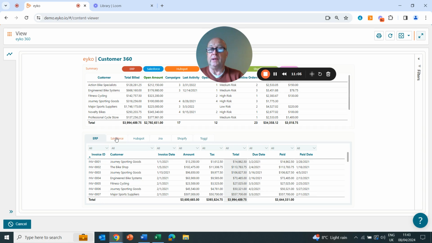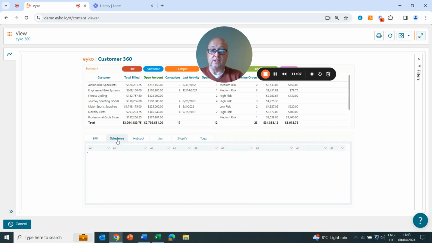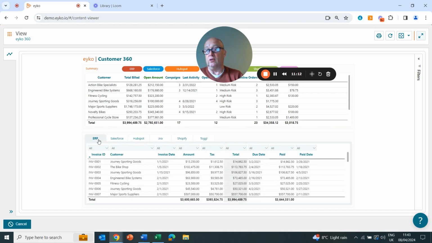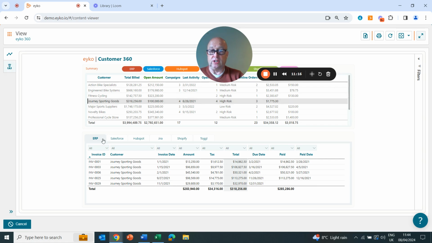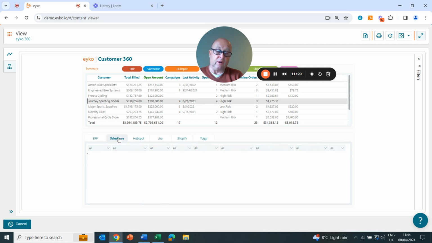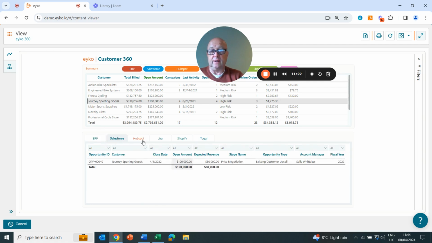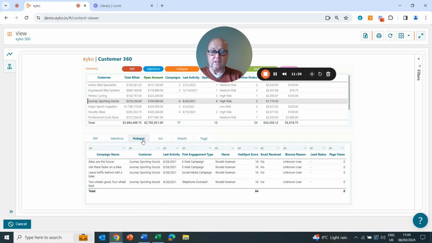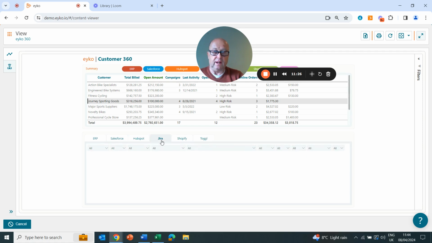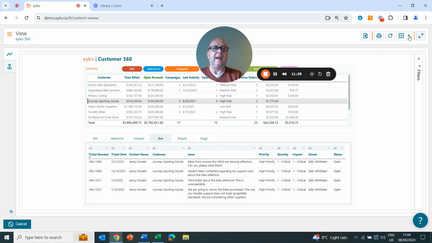Here's all my ERP data for all my customers, all my Salesforce data, all my HubSpot data, etc. And if I want to go back to ERP, I can drill down on Journey Sports Goods here, and I can see just the ERP transactions for Journey Sports Goods. I can see we've got one opportunity in order to do a sale. We've got some marketing efforts that we're about to kick off. We've got a number of help desk tickets available. So again, quite a powerful way to look at data across multiple systems.